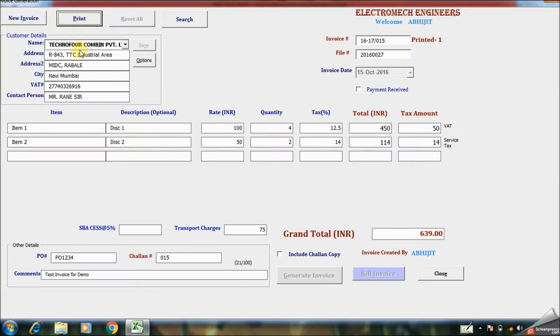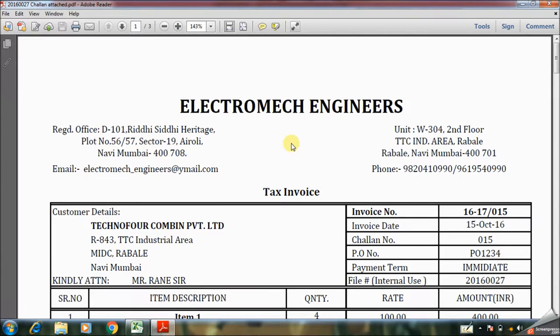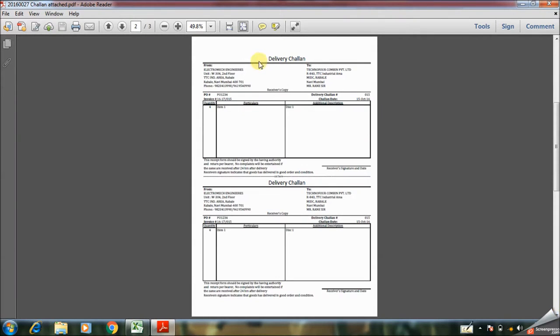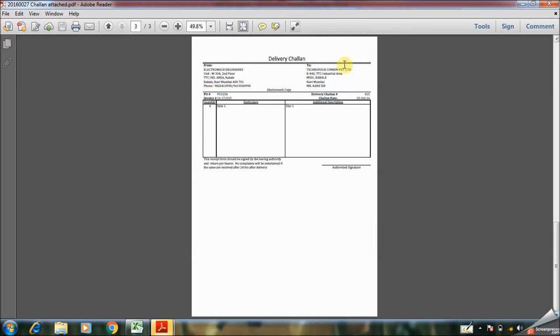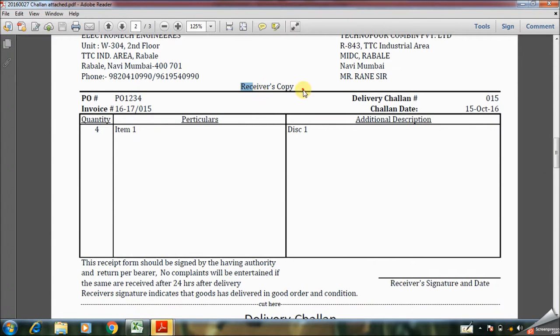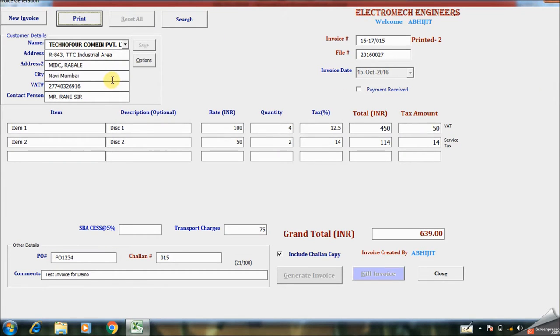So close this. Now I'm showing you how to include a challan copy with this invoice. Just click on the checkbox, include challan copy, and print again. It will get printed with your challan. You can see this is your invoice. Just scroll down. This is your delivery challan. Actually the delivery challan gets printed in 3 copies: 2 copies for receivers, this is also a receiver copy, and the third copy is for Electromech Engineers. You can print from there with your printer if you want a hard copy.